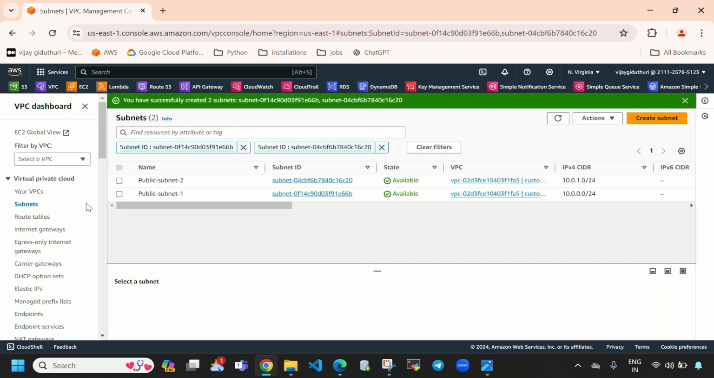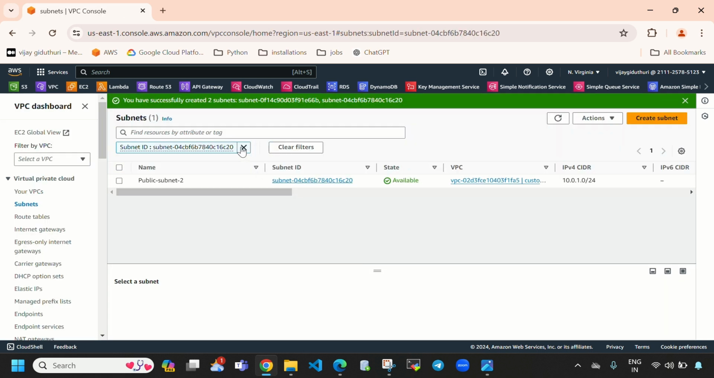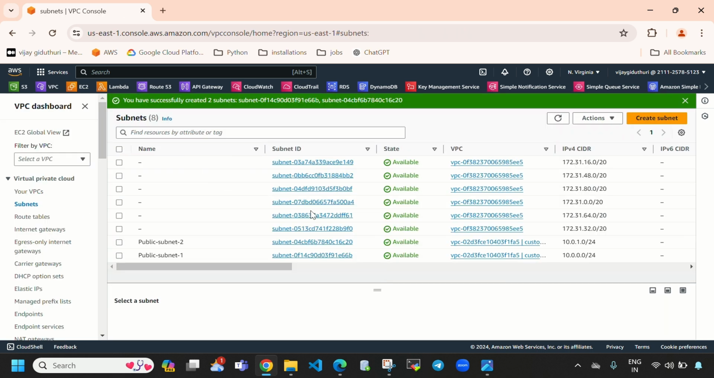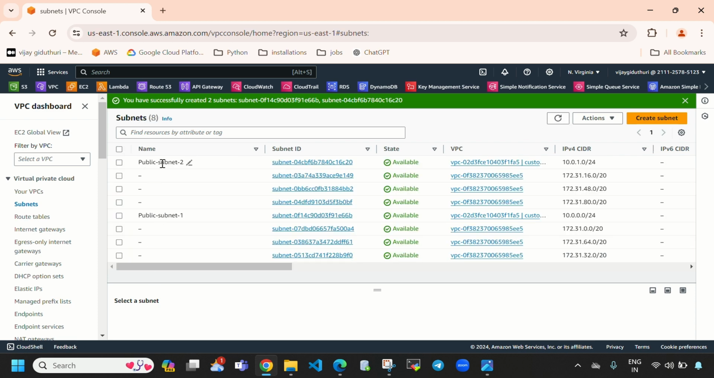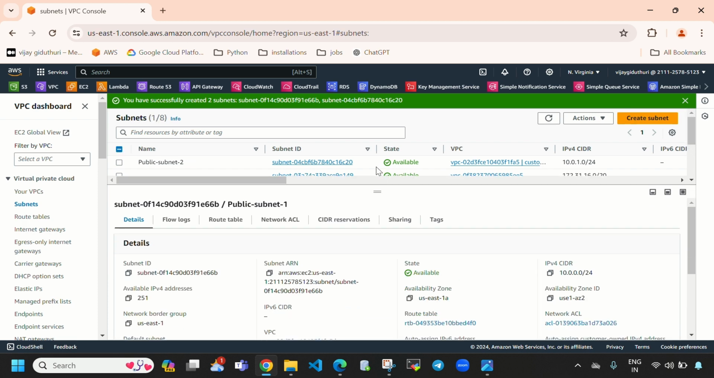So here you can see public subnet is creating. So let's close this. And here you can see these are all the default subnets, guys. And these are the custom subnets we have created right now. So this is public subnet 1. This is public subnet 2. So when I select public subnet 1, here you can see we have created IPv4 CIDR range /24. So here /24 comes with 256 IPs. So here you can see available IP addresses, it was showing 251.